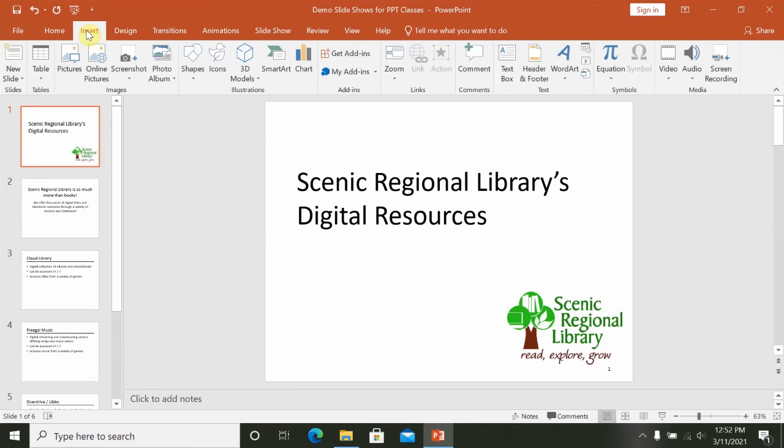The next tab is the Insert tab. Clicking on the Insert tab allows you to access a variety of features that can be inserted into a slideshow, such as pictures, tables, clip art, and more. If you were creating a photograph slideshow, this is the tab that you would use to insert photographs or pictures into your slideshow.